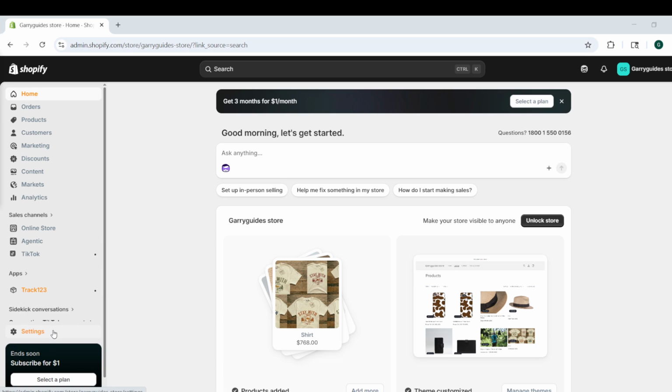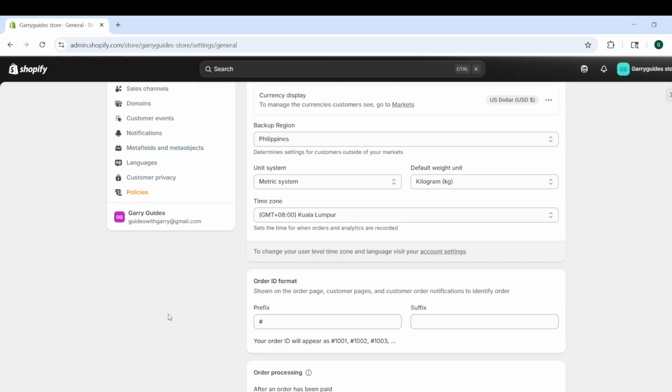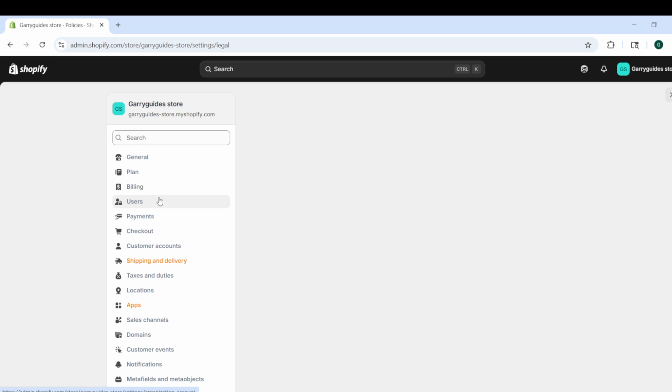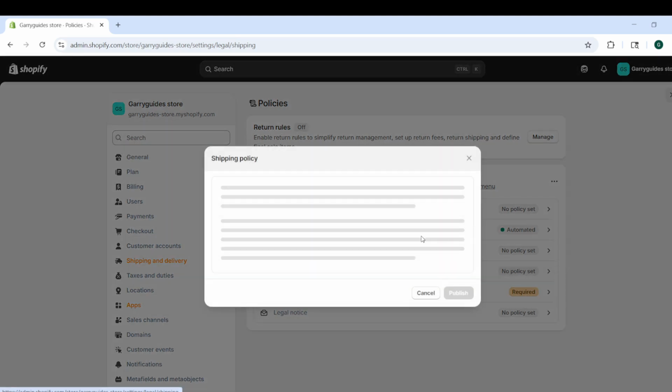Once you are inside the admin area, go to Settings, and then open Policies. This section is where Shopify lets you create and manage important pages such as refund, privacy, and shipping policies. After that, scroll down until you find the Shipping Policy section. This is the area where you will create the shipping policy that customers can read before they place an order.